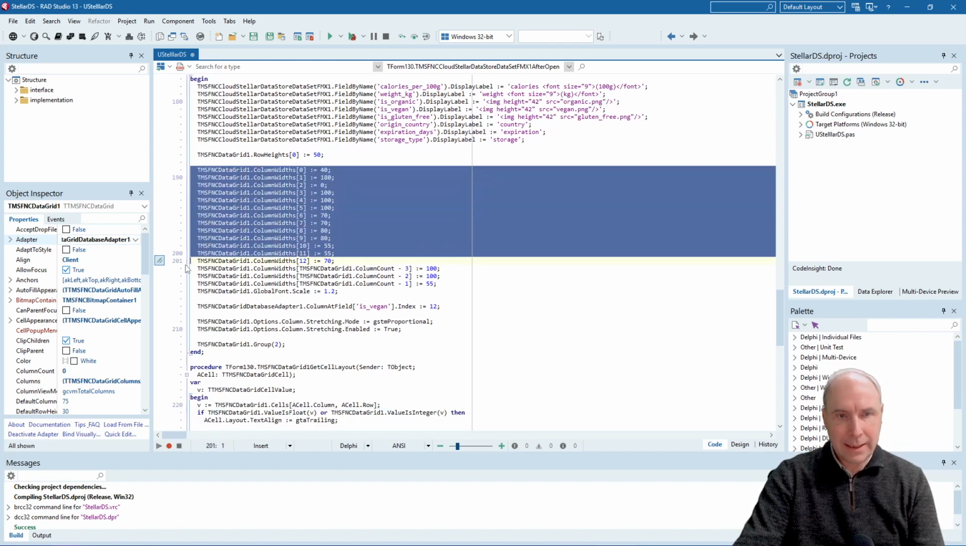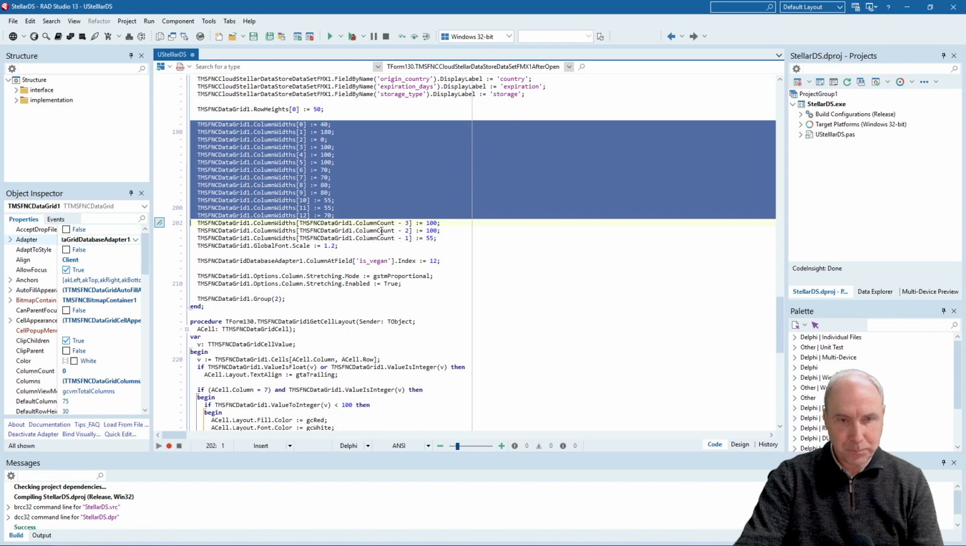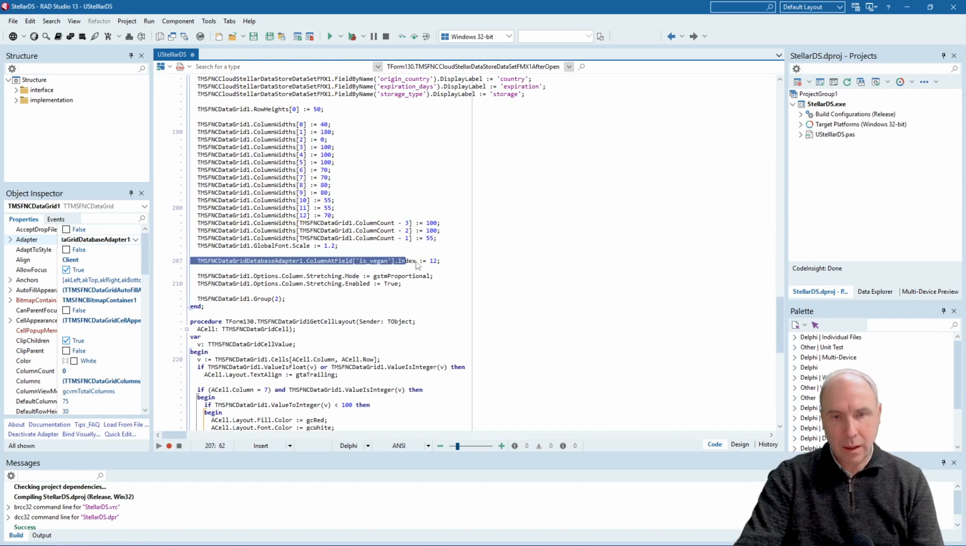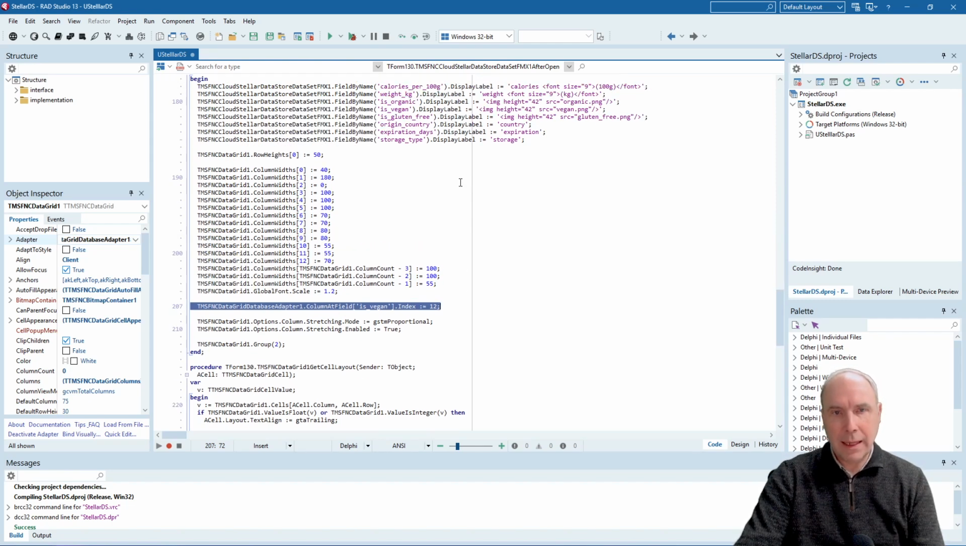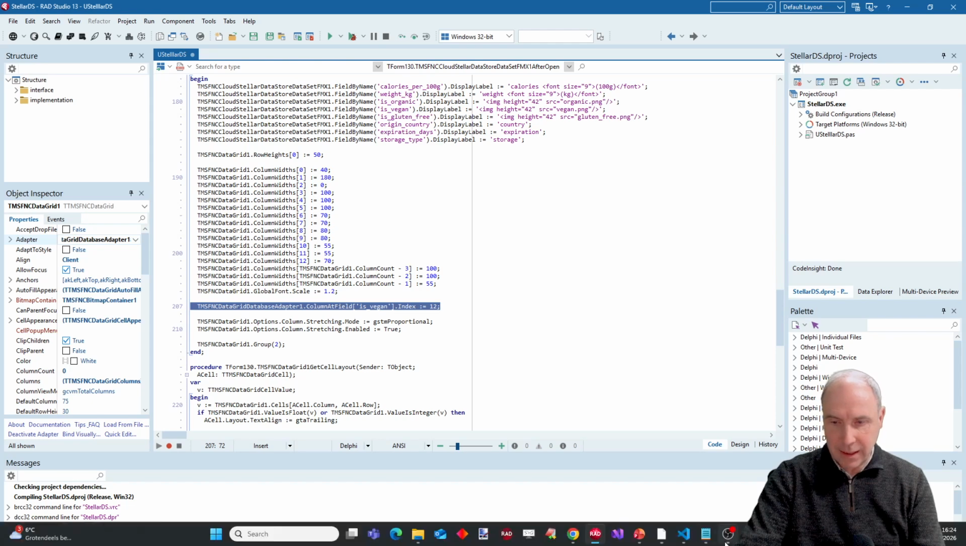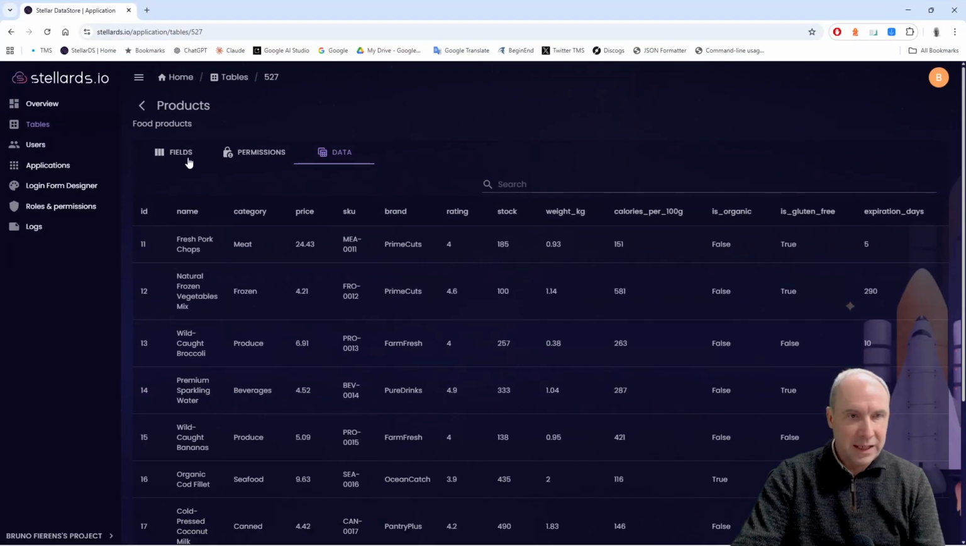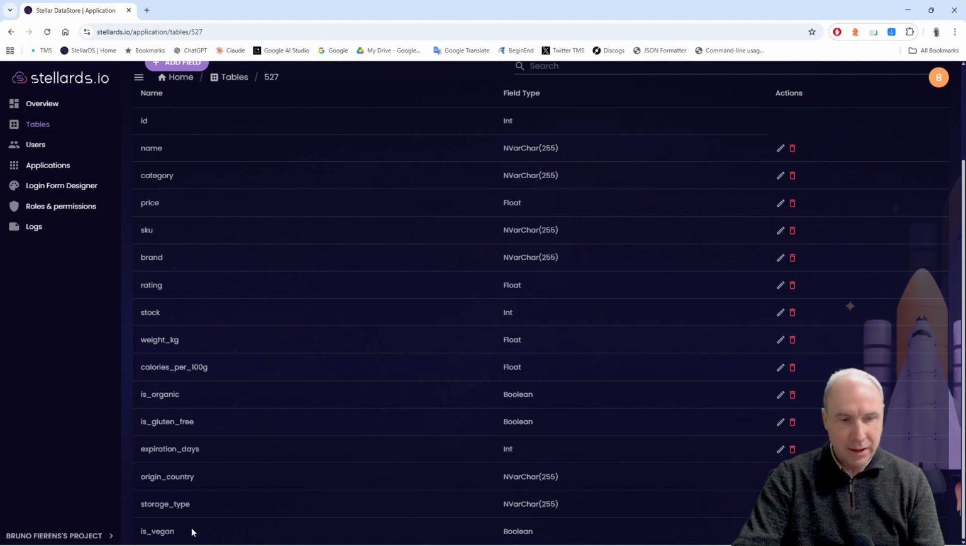You can see here that we adapt the width of the columns in the data grid somewhat. And here an important one is that we change the order of the columns also somewhat. We actually have 3 Boolean fields in our table: is organic, is vegan, and is gluten-free. But if you remember in our stellards.io account, these fields were not sitting together, so the is vegan is actually the last field in our table, while the other Boolean fields are here, the is organic and is gluten-free.